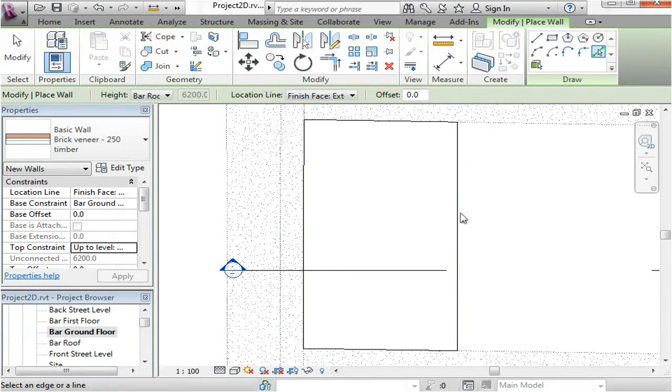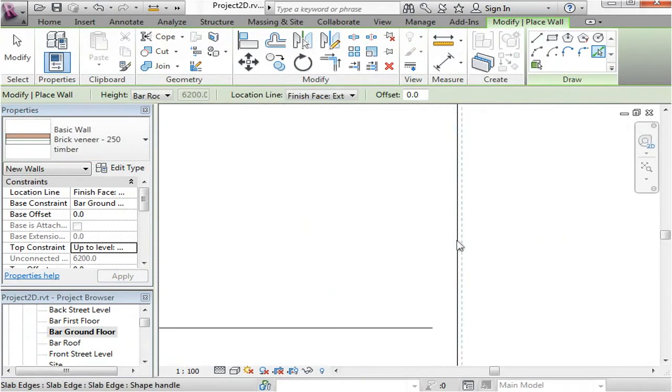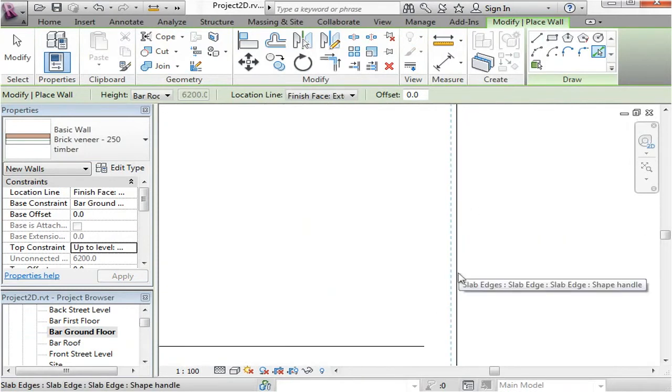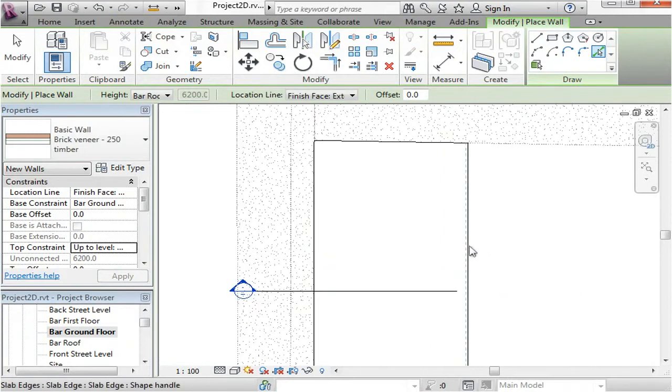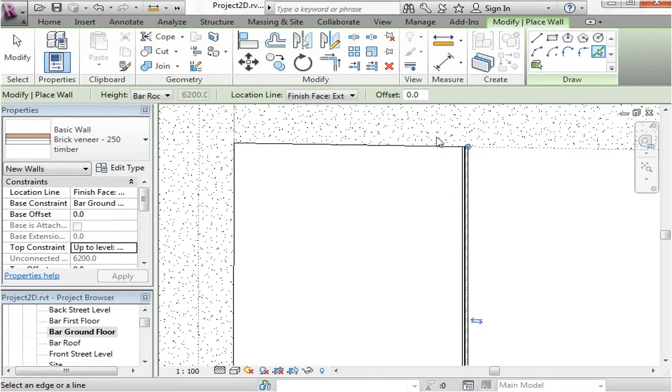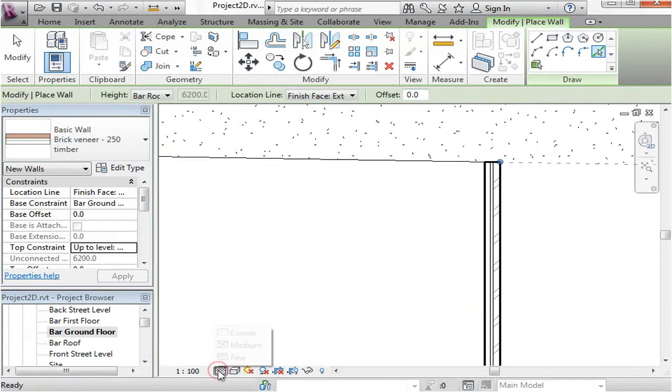Notice that as you move your mouse over that line, it has another blue dotted line there. Now what that blue dotted line represents is where the wall will actually sit. So if I move it over to the left hand side, it will put the wall on the outside of that slab, and if I move it over to the right, it will move it into the inside of that edge. So I want it on the inside, so you can see straight away, because I'm on a fine level here, I can see the material straight away.